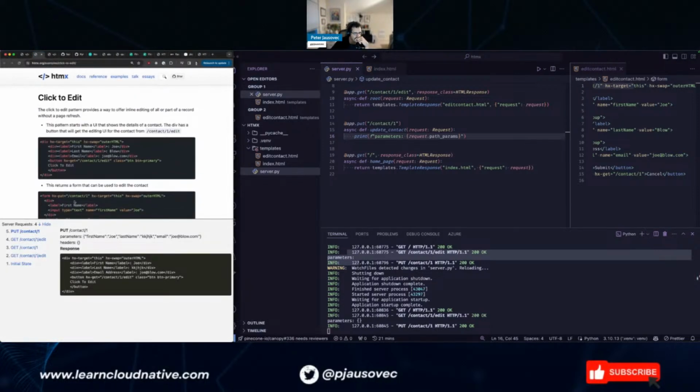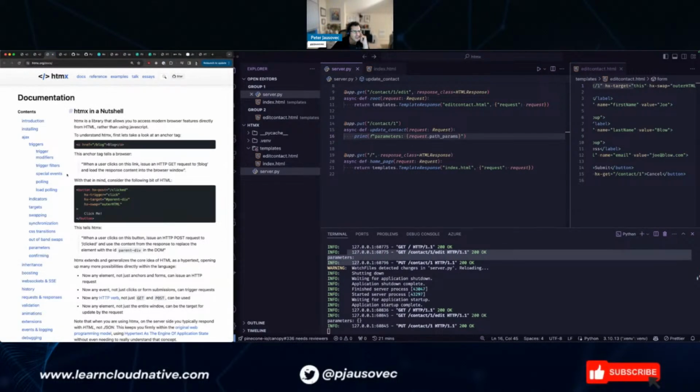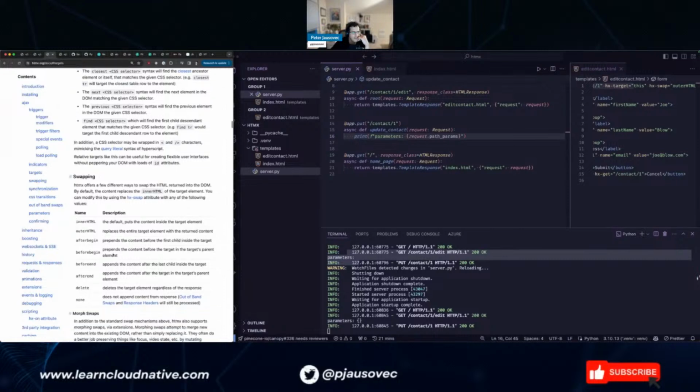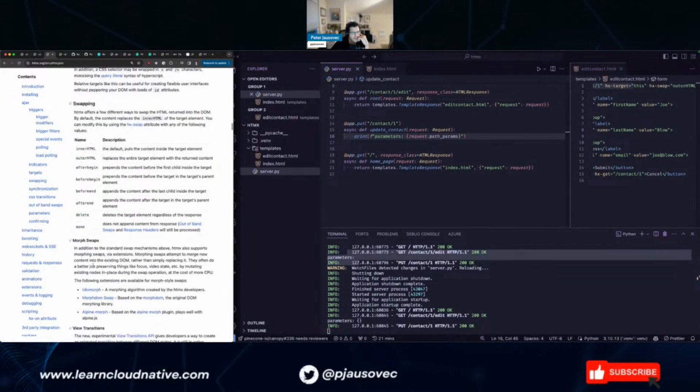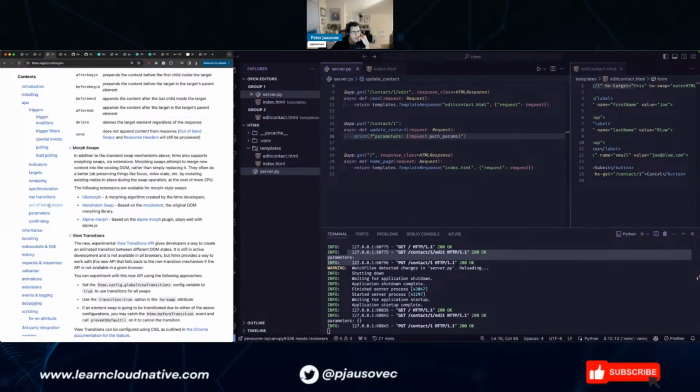Probably not gonna find it here, because this looks exactly the same, the exact same page, right? But there's parameters somehow, right? So let's look at the docs. There has to be something in the docs probably. Targets, okay. Swapping, prepends, default inside, okay. Morphing, swaps, no. CSS, no. Oh, parameters, there you go.